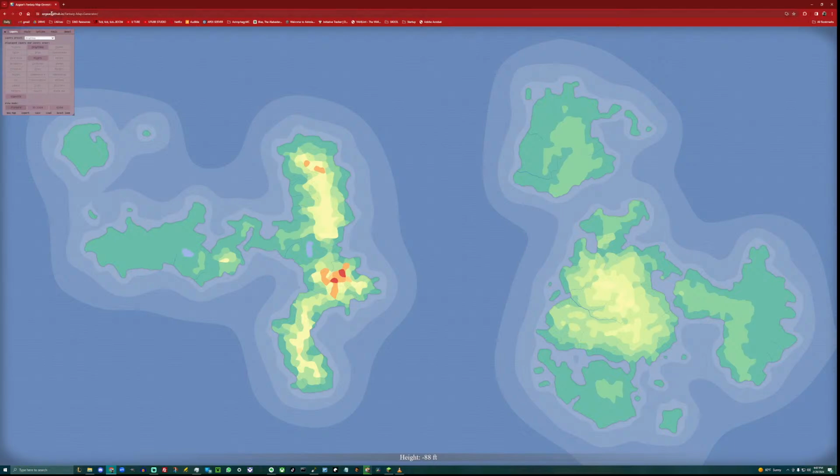This is Azgaar's fantasy map generator. You can see that up here. You can find it just by Google searching Azgaar. This is a great tool because it gives you lots of options. By default, there's this little pop-out thing. But there's a lot of things that you can tweak about this to get maps that are specific to what you want to make. I use it as a general jumping off point.